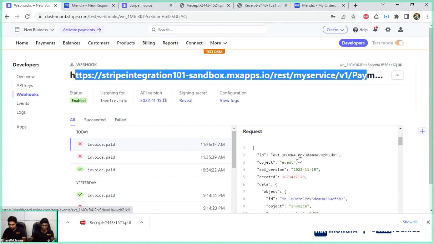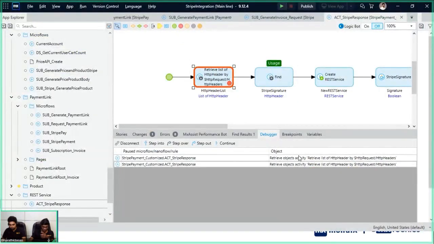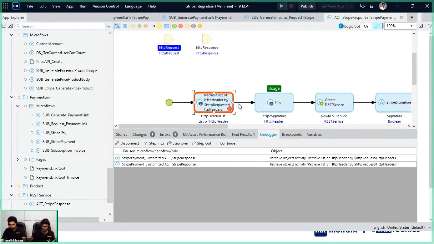Let's quickly see what configuration needs to be done from the Mendix side. Here I've added a breakpoint and you can see an event has been triggered from Stripe to this particular Mendix application.